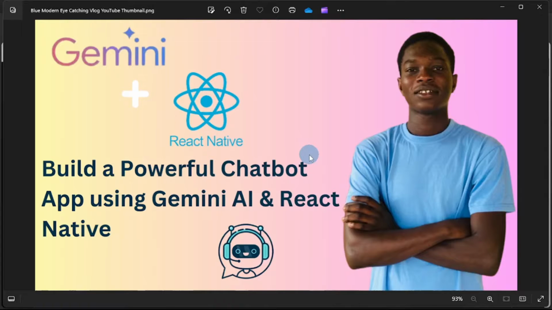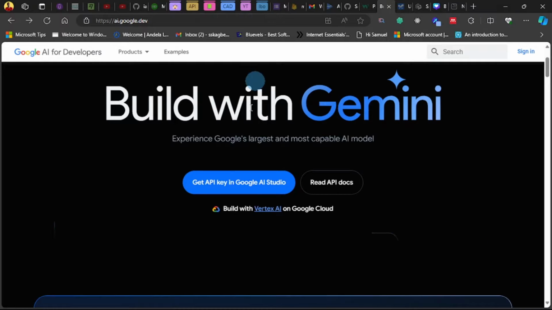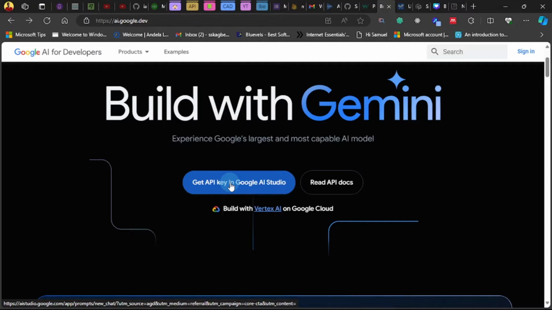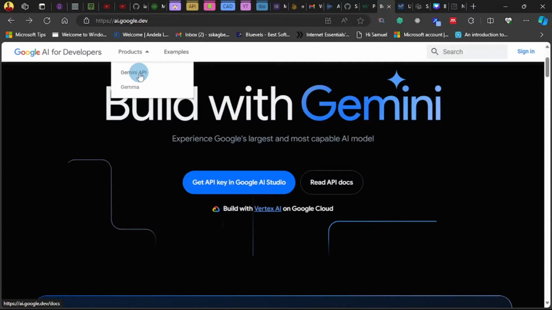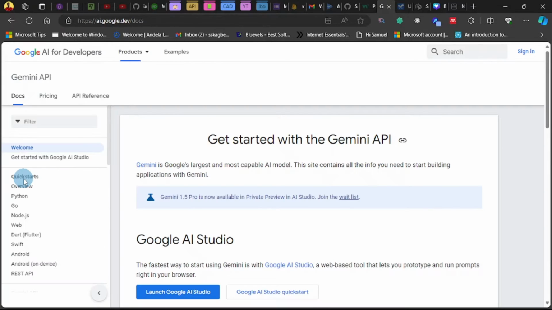For the Gemini docs, you can click here to generate your API keys or read the documentation. So I'm going to go ahead and click on read the documentation, or let's just go with this one. So Gemini API from the product side. And we see here for the quick start, we have integrating it using Python, using Go, using Node.js, Swift, Android. So I was really sad when I didn't see that for React Native. So no SDK for React Native.